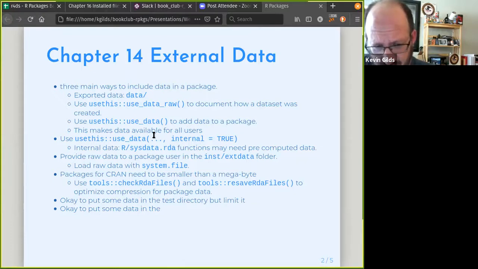It's okay to put some data in the tests directory, but limit it, because that's meant for testing the functions, not necessarily the data. It's also okay to put some data in the vignettes folder, if you want to give an example of test cases that your vignette needs to run, so to speak.